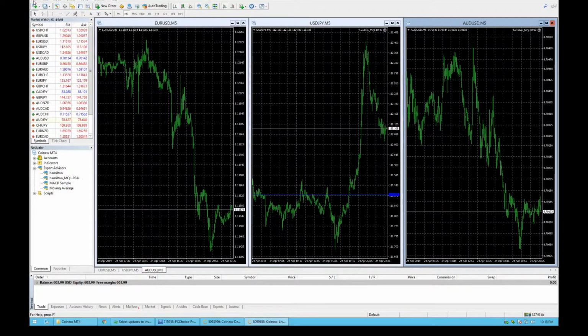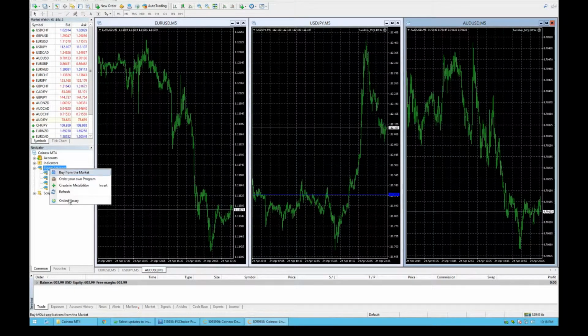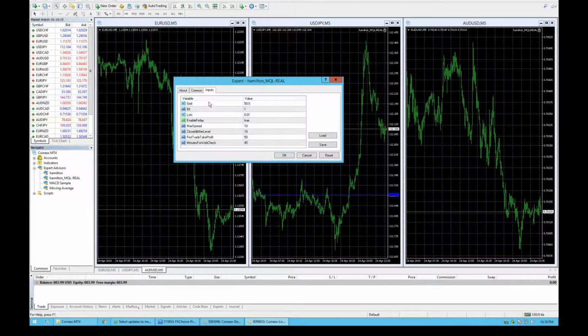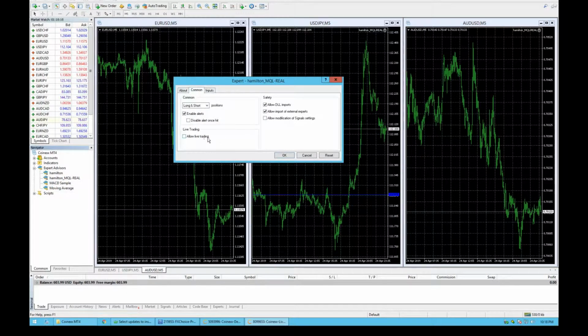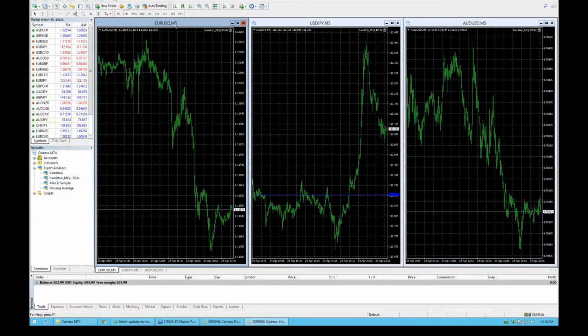If you need help installing it, you just come up to File, you open the data folder, and you come in here to the experts, and this is where you'll put the file. And then you want to come here, hit refresh, and it'll show up, and then you just drag it on, check the boxes, do your settings however you want, and then you want it to be on the 5-minute chart.